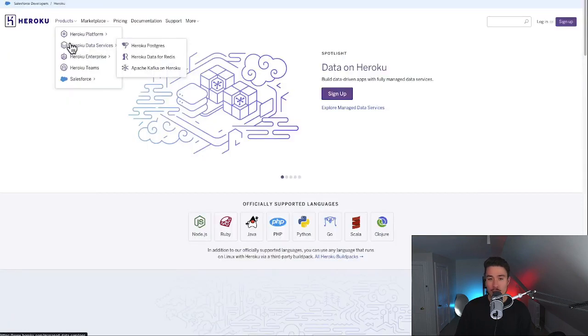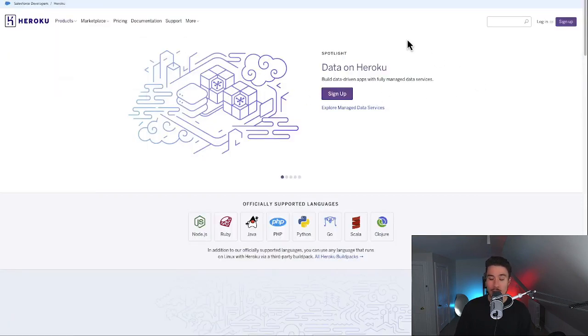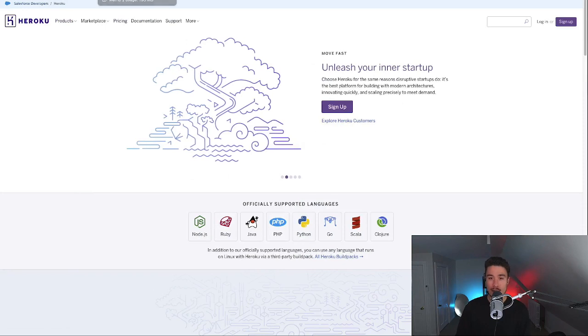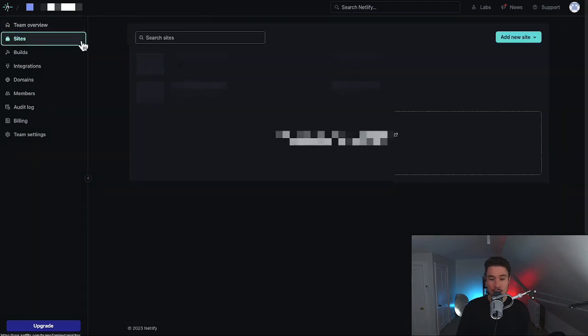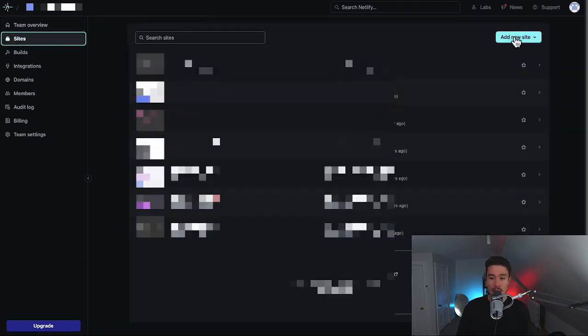So if you want to follow along with me, create an account for both of these platforms, and we'll start with Netlify first. So once you log into Netlify, you should have a dashboard here. Now I already have sites and builds uploaded, so your dashboard might look a little different. But to deploy a new site here, we'll go to Sites on the left-hand side menu. Then I'll go and click on Add New Site.